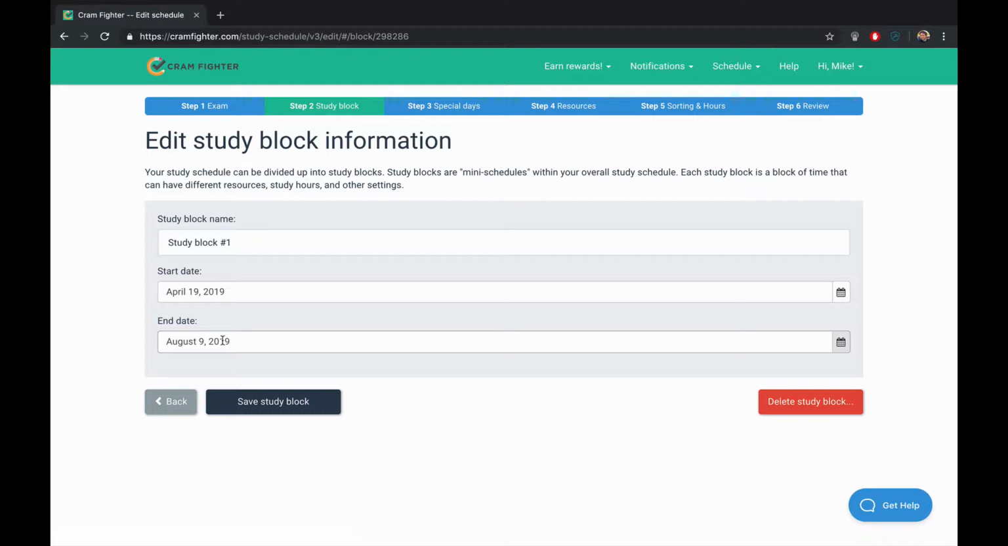Once you click Save, you'll be brought to Step 2, where you'll need to edit study block information. Now, study blocks are like mini schedules within your overall schedule. You can use them to go over a resource more than once, or you can use them to create a study period for during classes and a study period for dedicated boards study time.